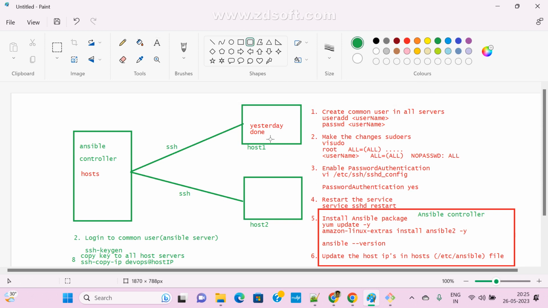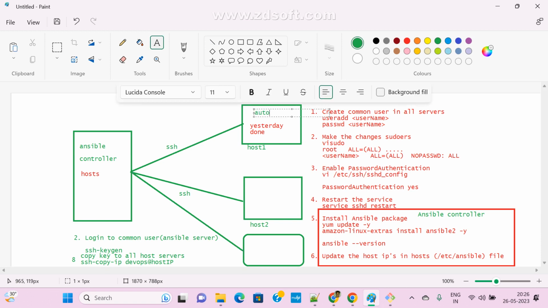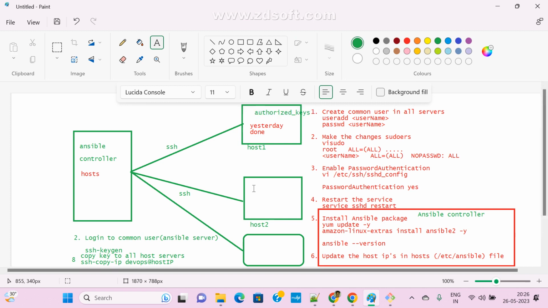Suppose I have one more machine, and suppose you didn't copy that public key. Then can the Ansible server connect to this machine, guys? Anyone? I didn't copy this machine. Only I copied this machine and this machine. Now here authorized_keys is available, here also, and in this machine also I configured.